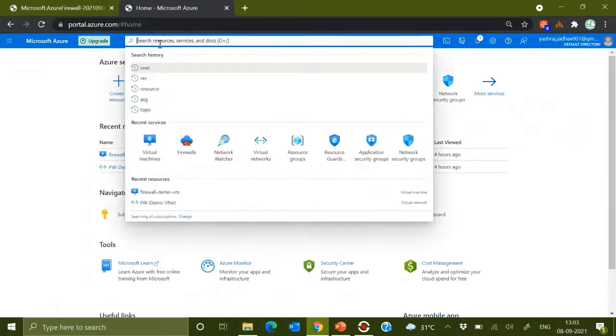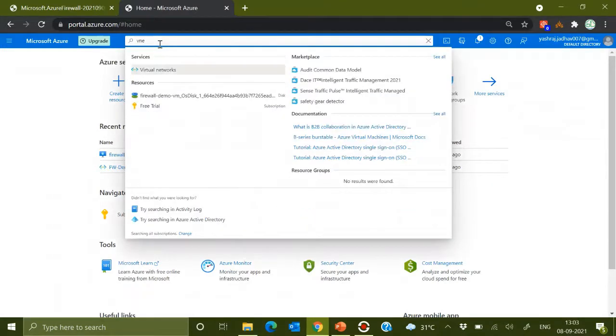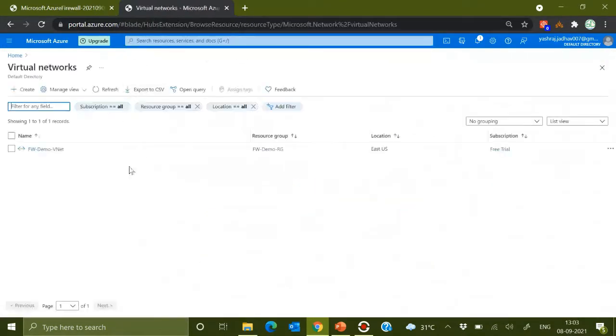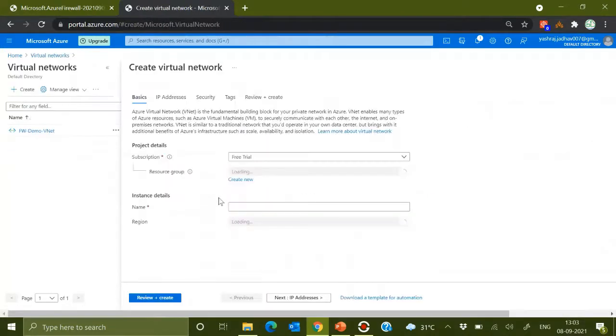Sorry, so let's go for VNet. So here it is. Click on virtual networks. I have one. I'm just gonna do this. I'm not gonna complete this creation. I'm just gonna show you where it is.